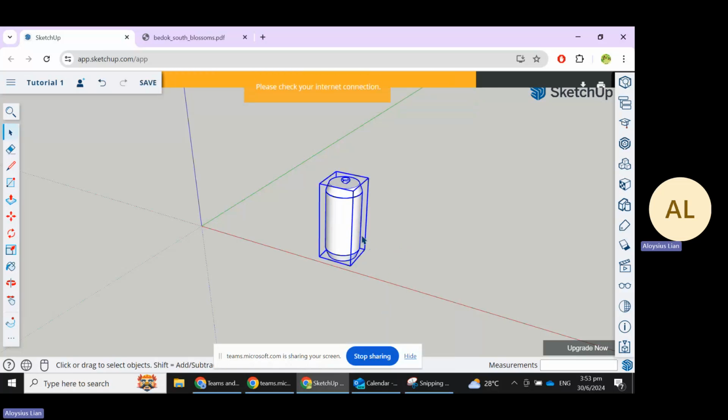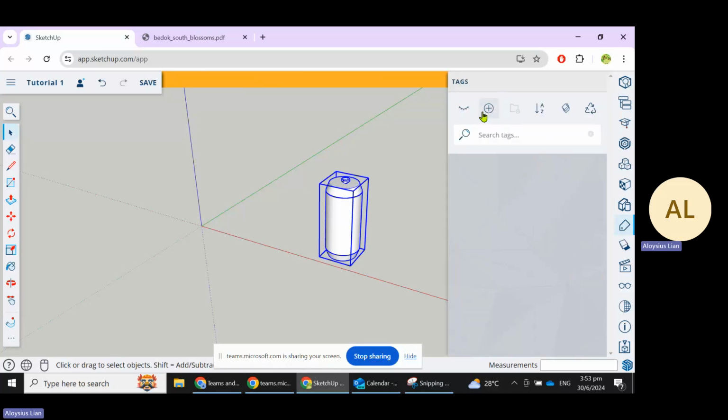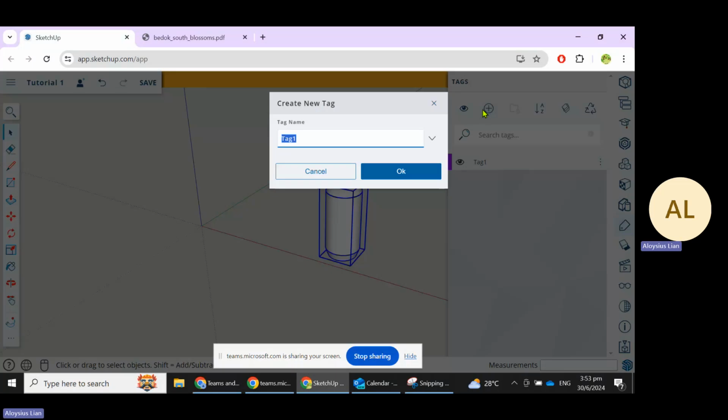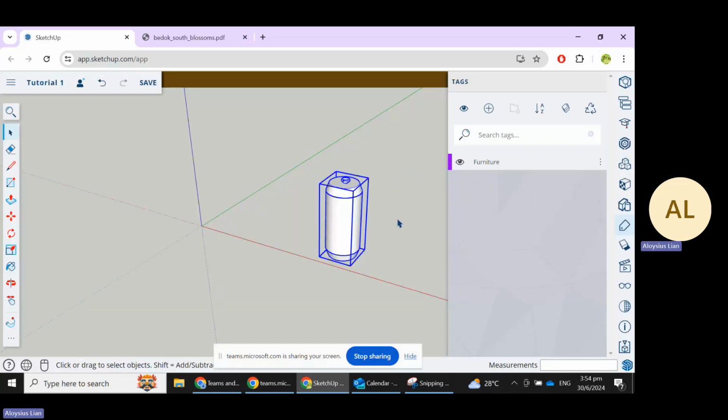Okay. And with this, I'm also going to start to introduce some concepts of organization using the tag command that you see here on the right. Okay, so if you click on this, you can add a tag. And I can call this, say, for example, my furniture. Okay, so I'm going to select this and then I will apply this. Okay, this is now going to be my furniture item.